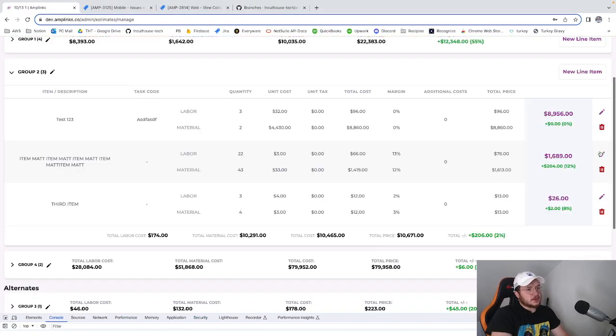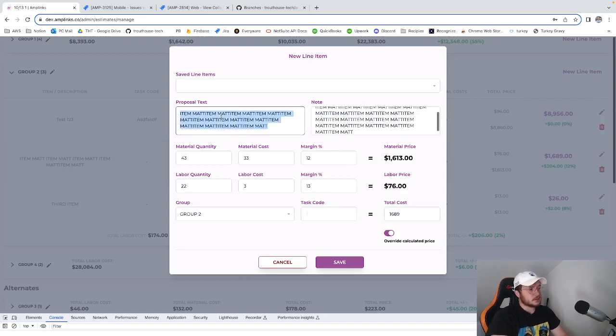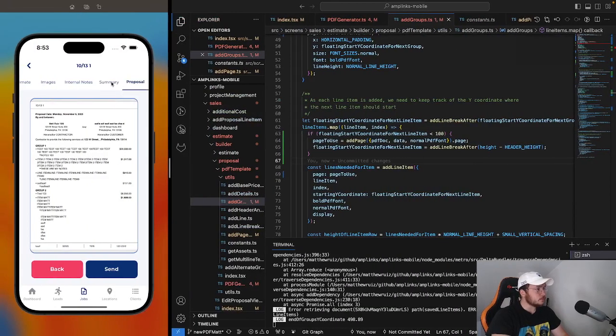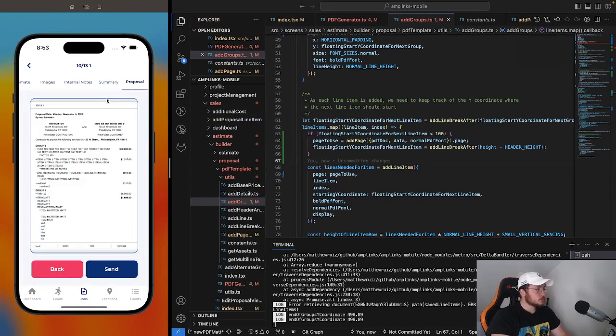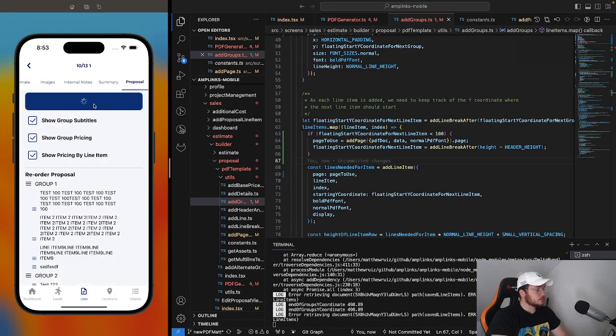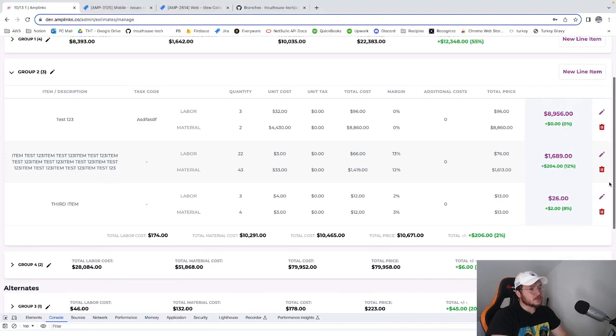We got a third item, much more likely to have this, right? Like a big item test, 1, 2, 3. Like a big proposal text and then some big notes. That's way more likely than having new lines and all that. Okay, so now we got third, and I'm gonna add some more items.